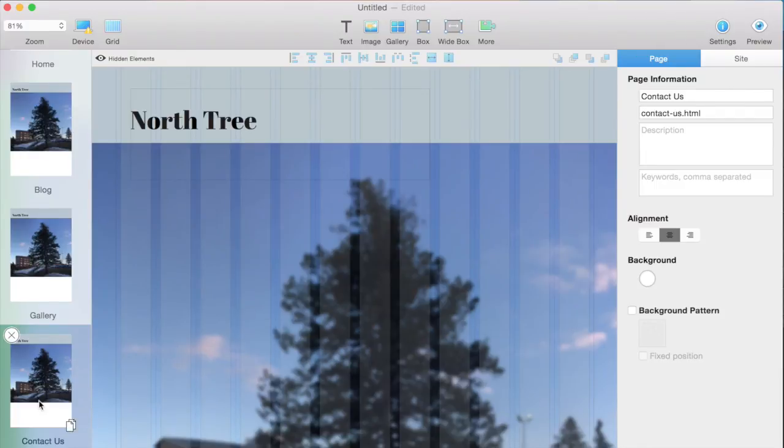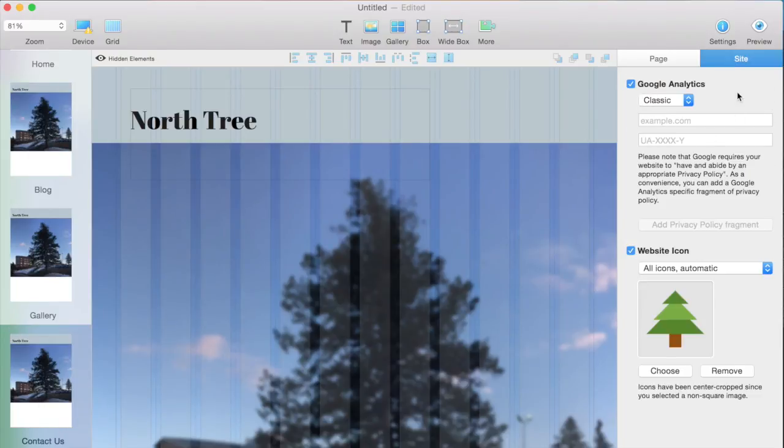So that is about it for setting up the fake site. There are a few options that you can do, including Google Analytics right here. You just enter your key, as well as you can put a website icon on. But other than that, that should be it for setting up your website. In my next video, I will talk about creating a menu for your site, which will link each page together using a menu bar at the top. I will put it over here.